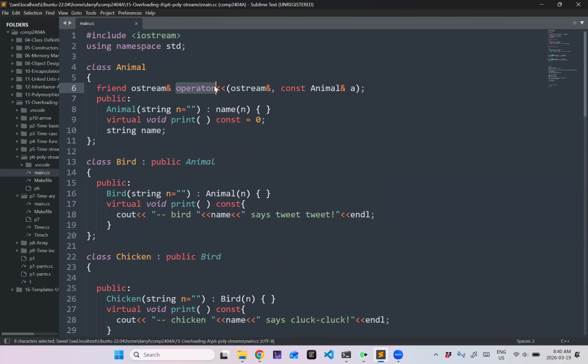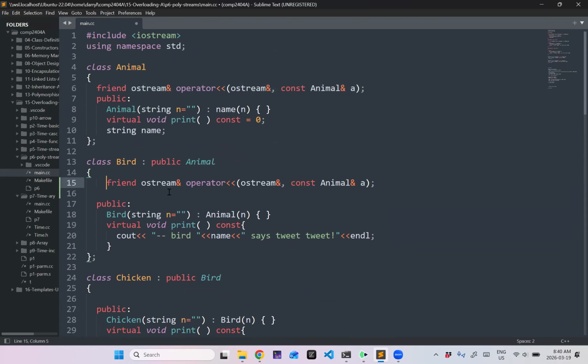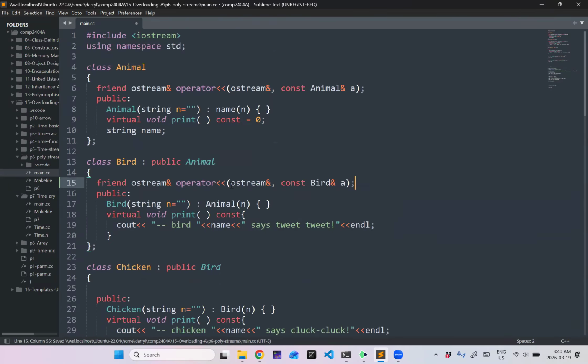Okay, and then we need to make that a friend of our bird class, right? Because friendship, well, first of all, this is a completely different function, but regardless, yeah, we don't get any friendship for free. We have to declare it explicitly.